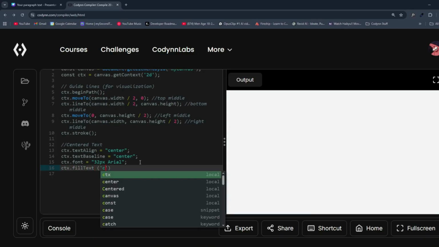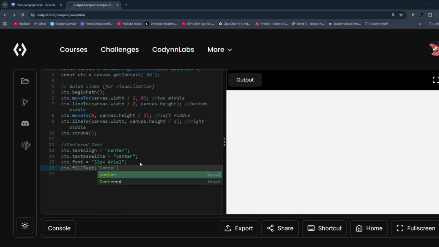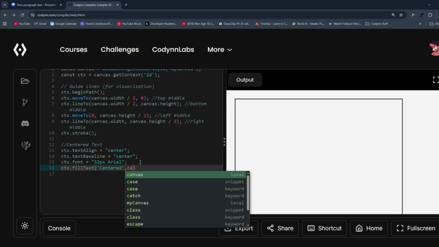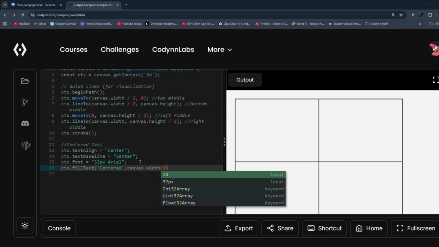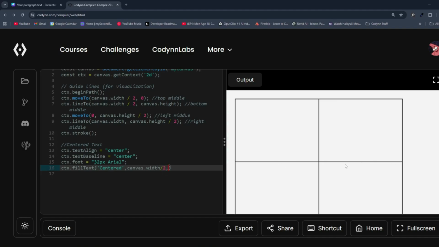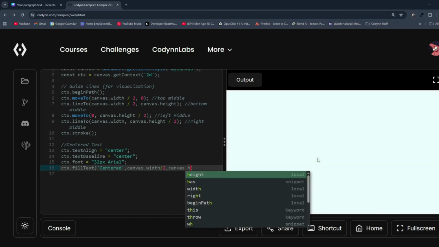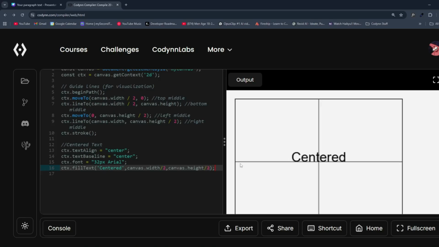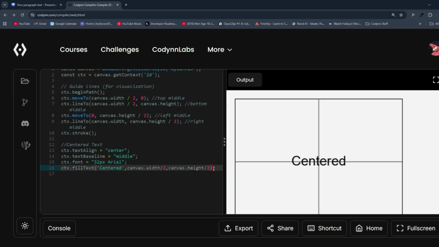So let's say we print out centered. And we do it at the position of canvas.width / 2, that is right at the dead center of our horizontal position, and canvas.height / 2. Oh, I'm sorry, this should be middle. Okay, now this makes sense.